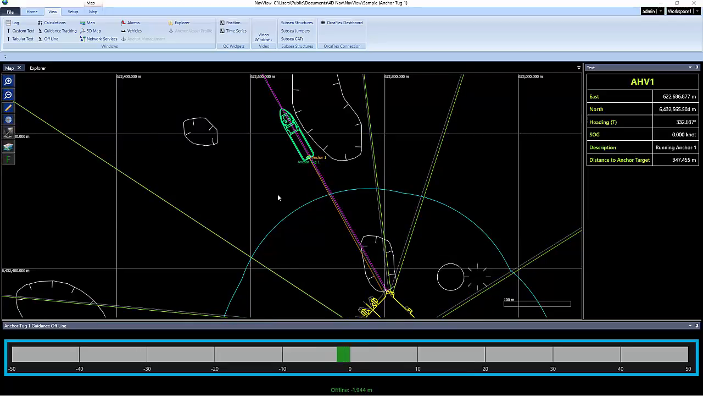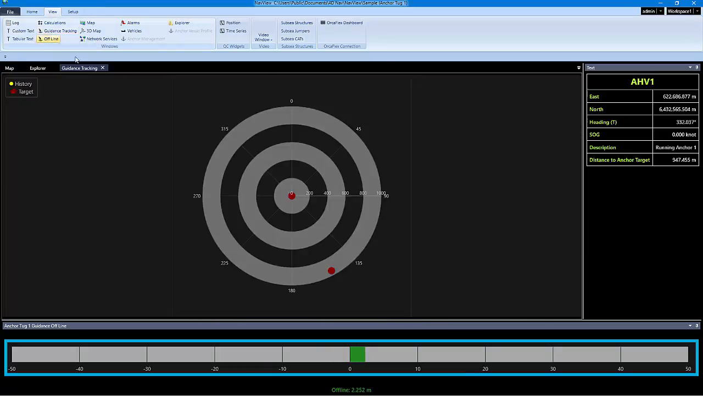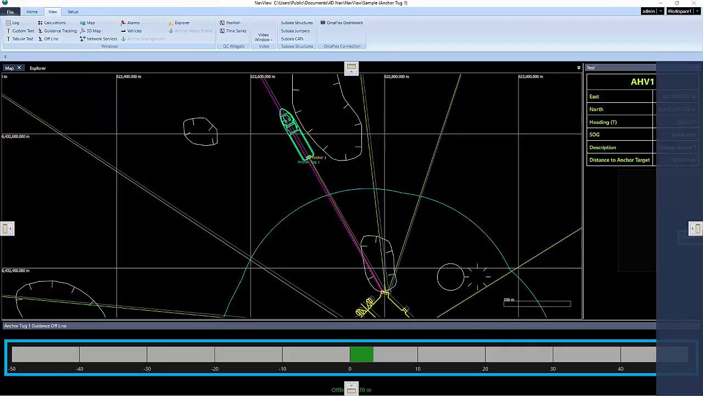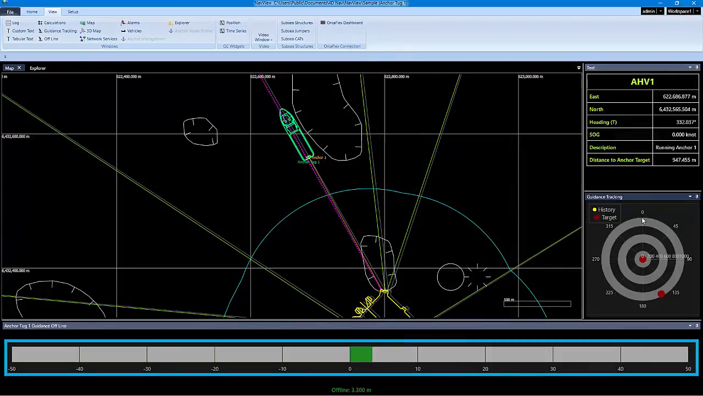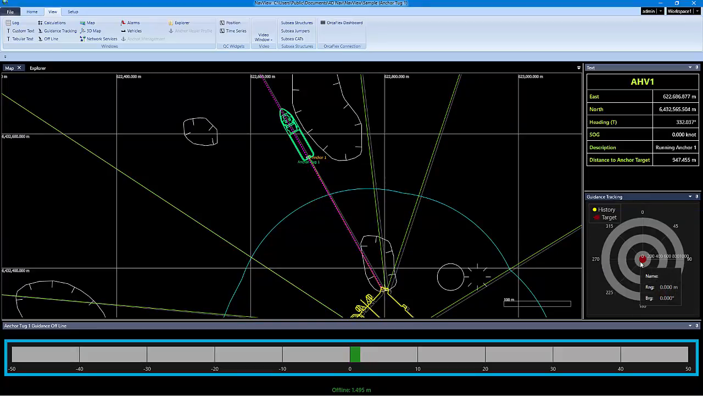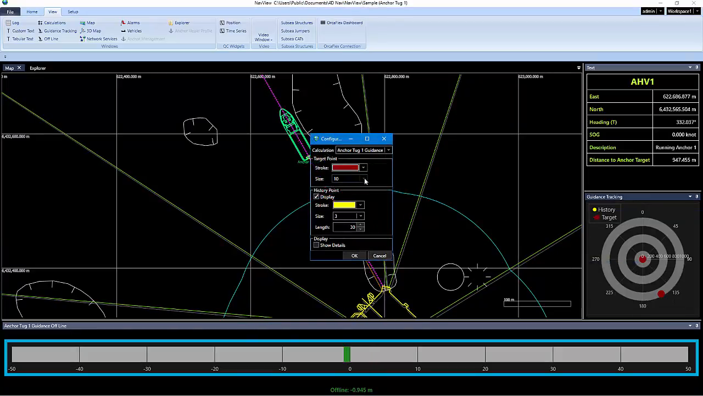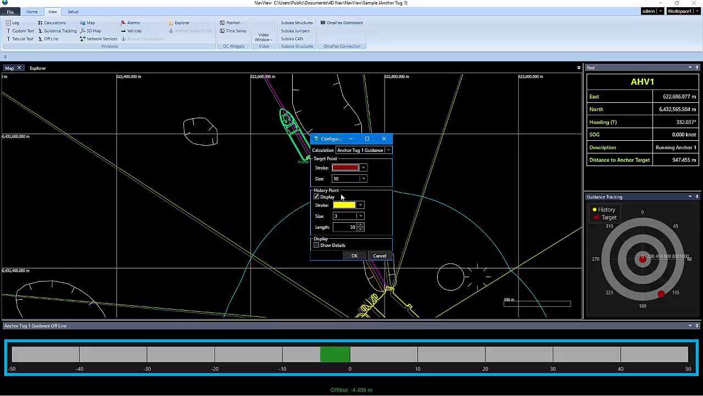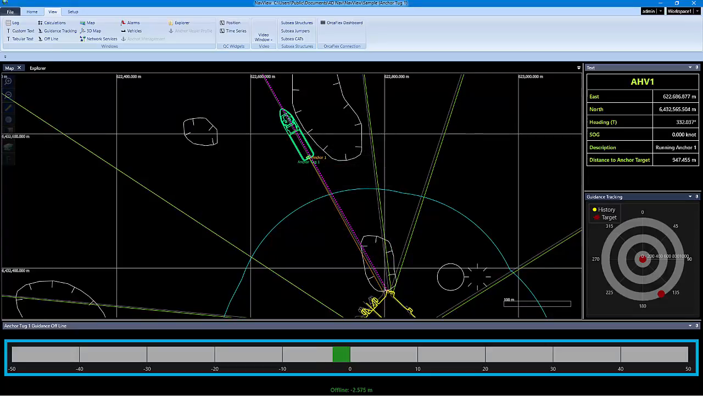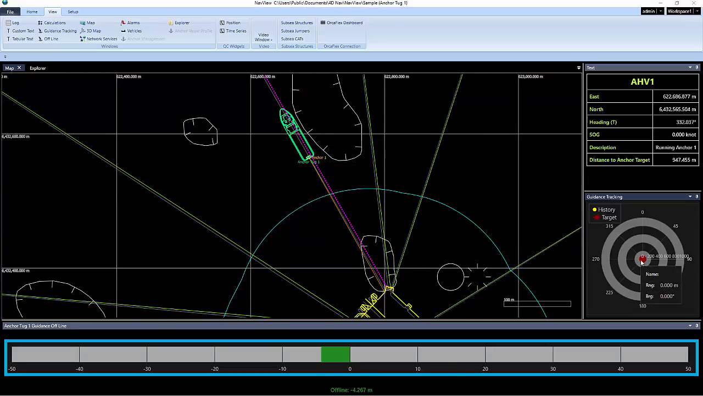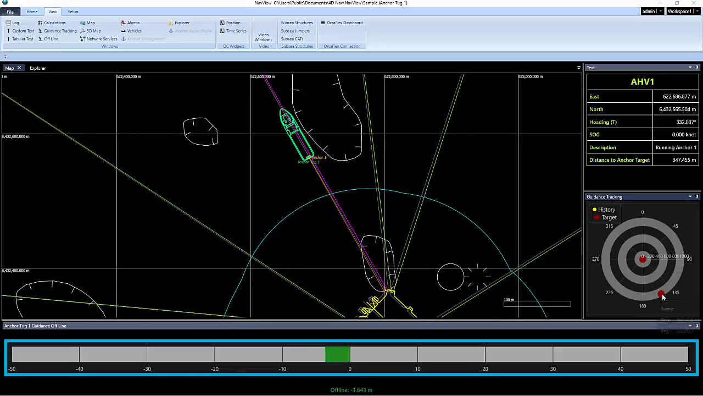The other guidance tracking window you can open up is under the view tab, and it's called guidance tracking. And if we open that up, it's just going to give us a bullseye. And this is the same thing. If we right click and configure, we're going to select anchor tug 1 guidance, and you can select the target point, the history, how long you want the history trail to display, and so on. And all this is showing is just your range and bearing to your target. And right now our target is the proposed target location for anchor 1.